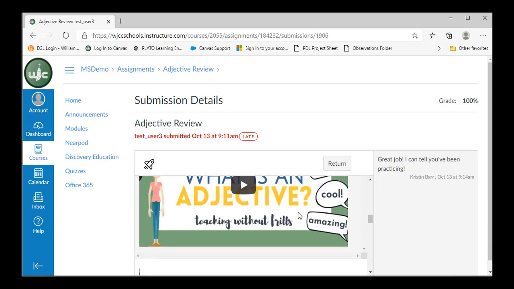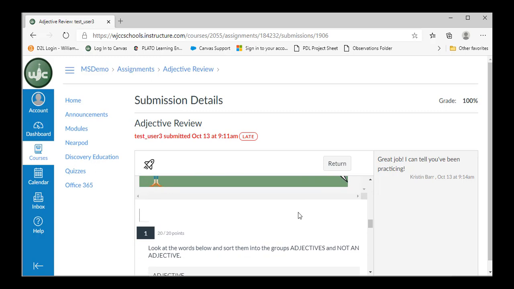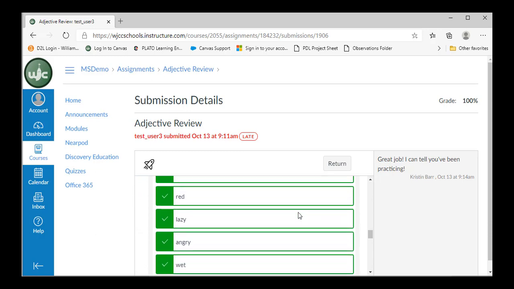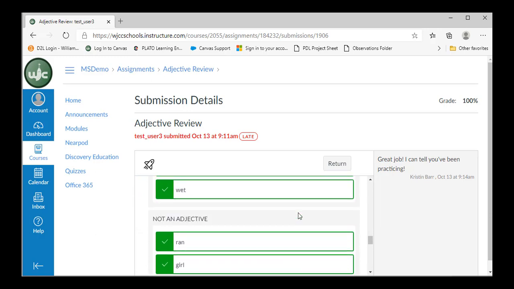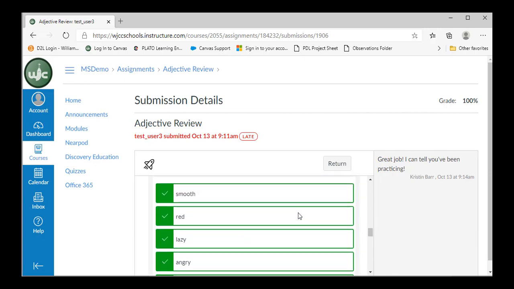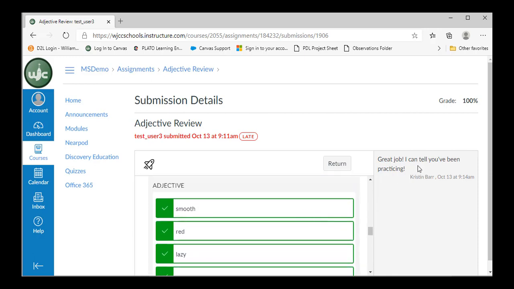So you can scroll through here to see the prompt and what the quiz was from the teacher's perspective, and then also all of the answers that your student gave with whether they were right or wrong. Here you can again see that comment that the teacher left for the assignment.